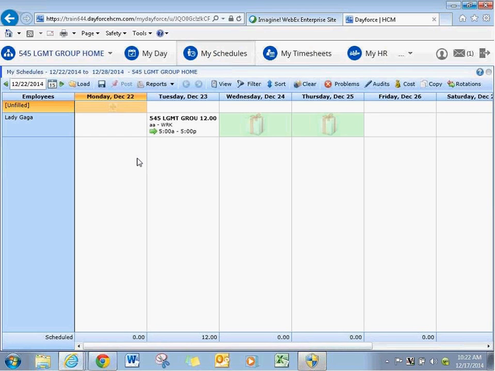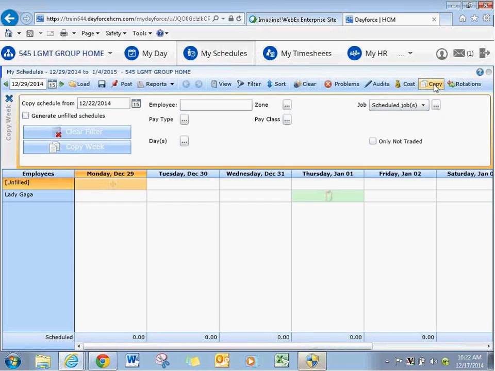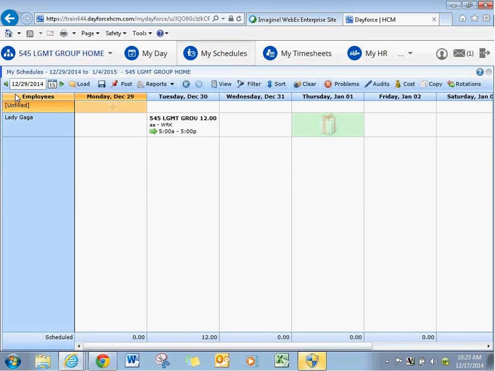There's this copy feature. So right now I have a schedule for Lady Gaga, and it would be for everybody. All you do is click to the next week, go to this copy feature, and I'm copying, what was the date? I think it was the 22nd. It's a copy week.